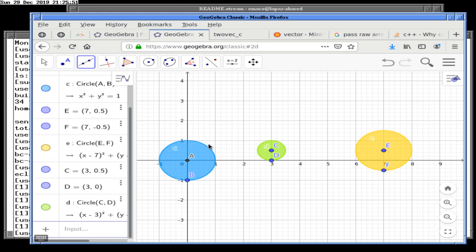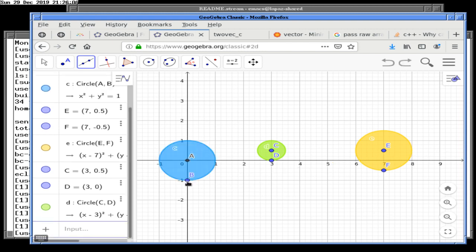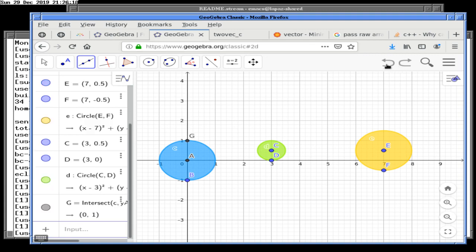Let's see. All right. What the hell? Let's double everything in size. And that way the intersection point will be at 1. Nope, don't mean to do that. Undo. Oh good, there's no undo. Oh, there is. Okay, good.